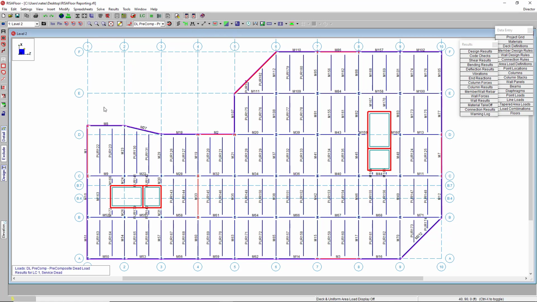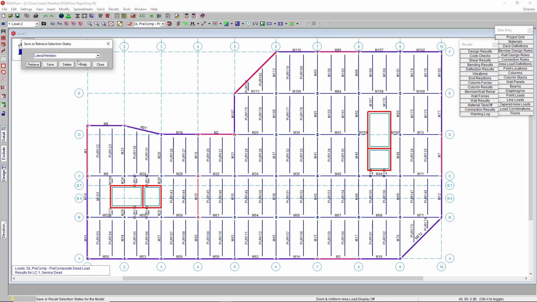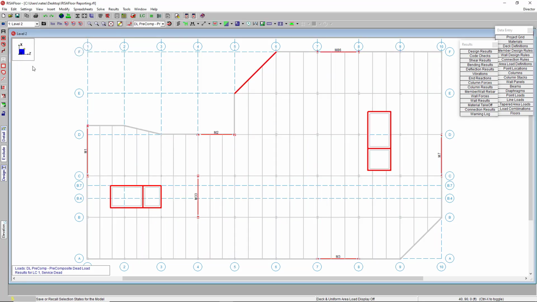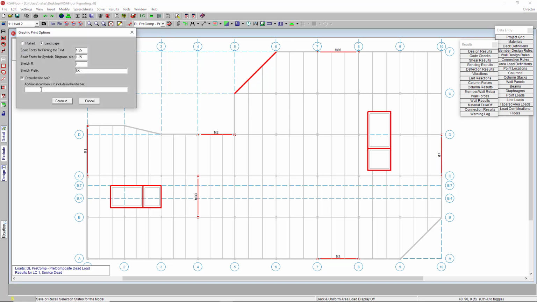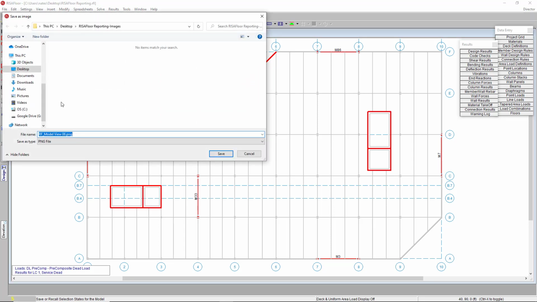I actually have a saved selection state already in my model called lateral members, so I'll go ahead and retrieve that. And now you can see the labels for my lateral members are the only things being shown. Now I can create that graphical print or snapshot by clicking this little camera icon at the top. I'll name this something convenient, such as member labels, click continue, and save this file.